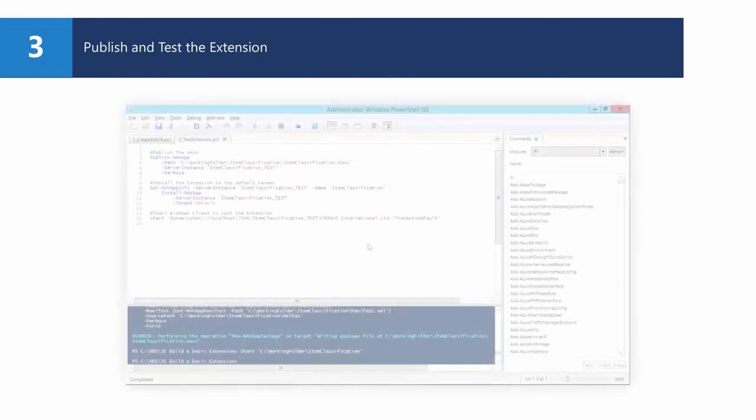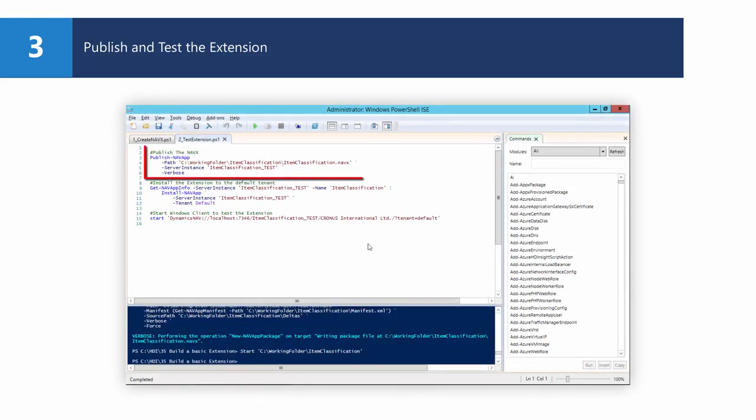Let's now test our extension in our test environment. To make an extension available on certain system, you need to publish it. When it's available, you can install it to a certain tenant. On a single tenant environment, like our test environment, you can install it to the tenant default. So first thing we do is execute the publish NAV app commandlet.